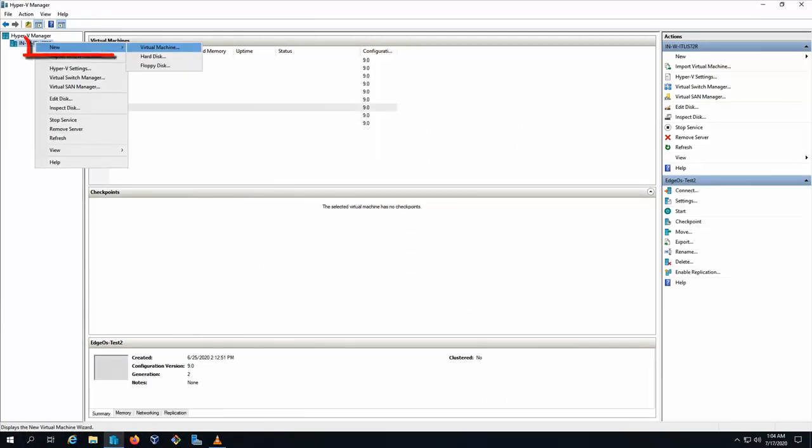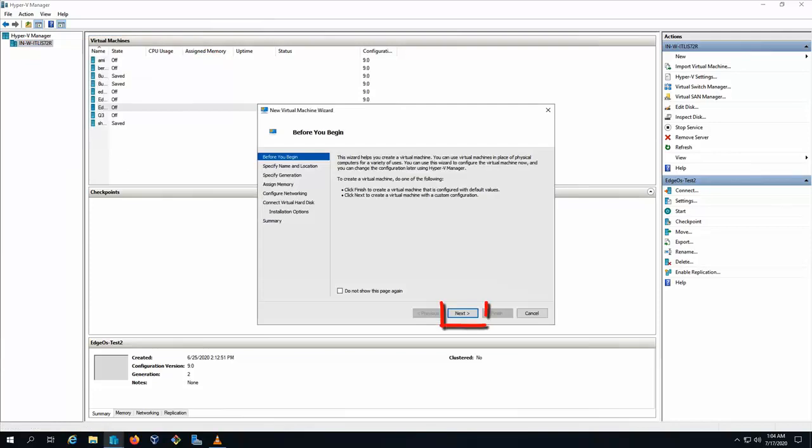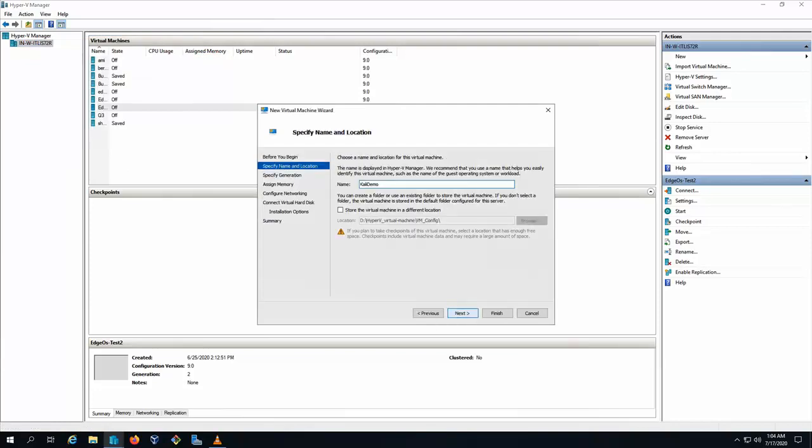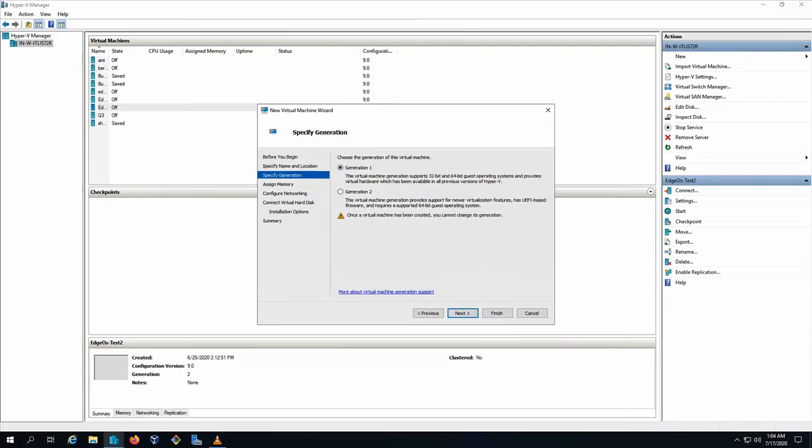I'm going to select new virtual machine. I'm going to hit next here, and I'm going to call this one just Kali demo. Where do you want to save this? We'll put it inside our default path. You can also choose location of your choice. I'm going to go ahead and select next. I'm going to use a generation 1.